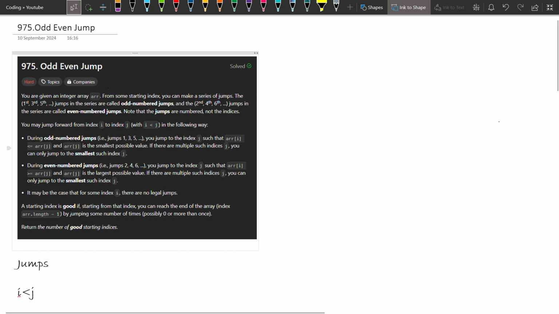We are at index I and from that index we will do a few jumps, and if we reach the last index of the array then it will be called a good index. So we have to count the number of good indices and return it. For doing the jumps there are a few rules associated with it. So now let us see how jumps will be performed.